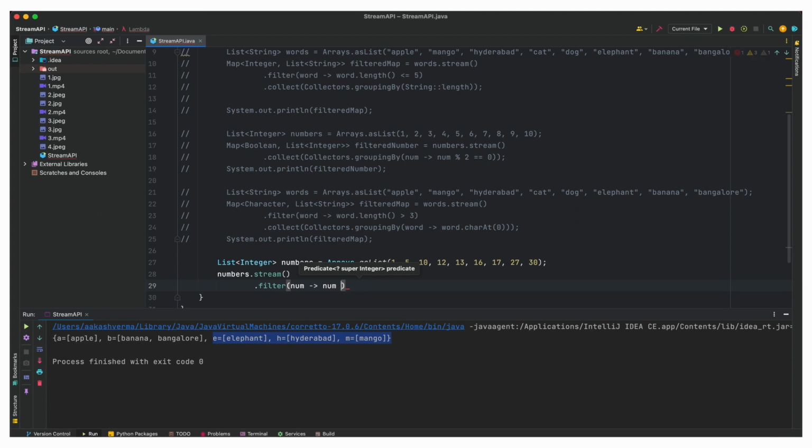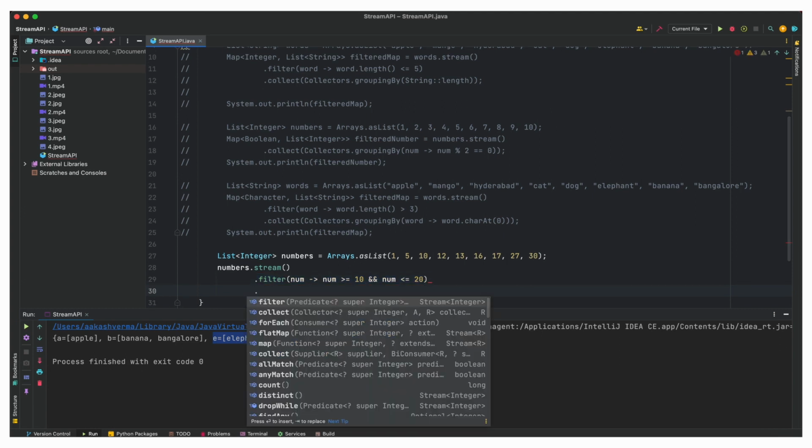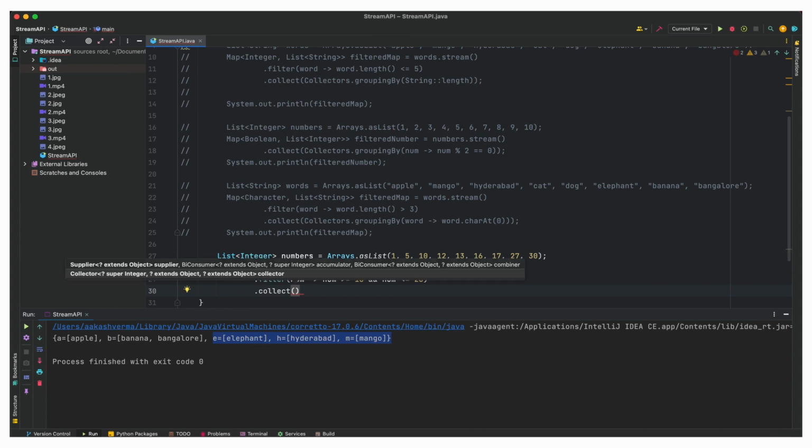Okay, let's apply two different conditions. If the number is greater than or equal to 10, just consider that number, and if the number is less than or equal to 20, consider those numbers. So out of all these numbers, it will filter out the numbers which are in the range 10 to 20. But we already discussed this in the last video, right? That's not what we are looking for. We are looking for something else. Now what I want to do is collect them.